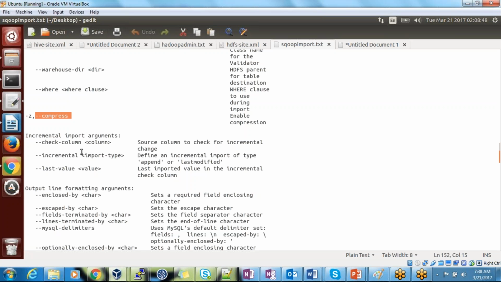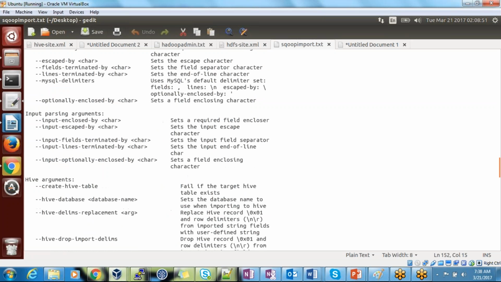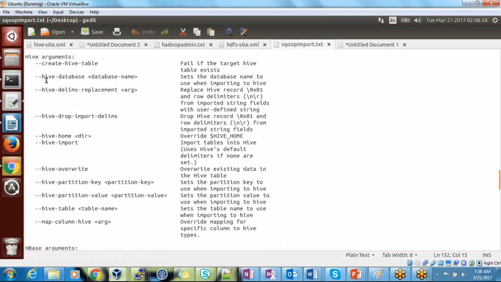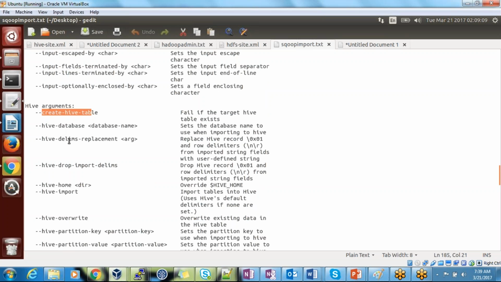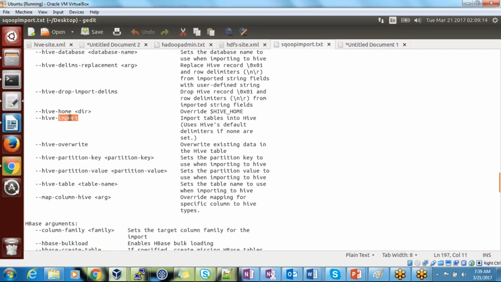We'll be talking about incremental import and export. Export you can easily do it, so I'll leave it to you guys. I'm also leaving Hive. While importing the data from Sqoop, you can also create a Hive table directly, you can directly import into a Hive table. These are the options: hive database, delimiter replacement, hive overwrite, partition key, partition value, hive table, map column. Everything you can do.